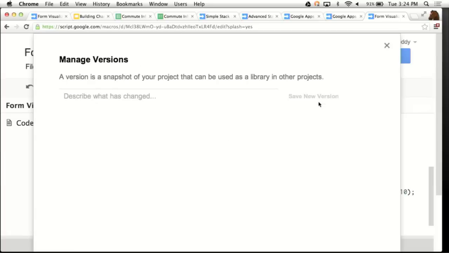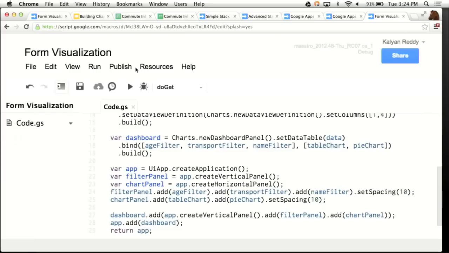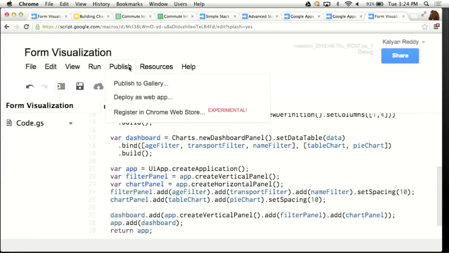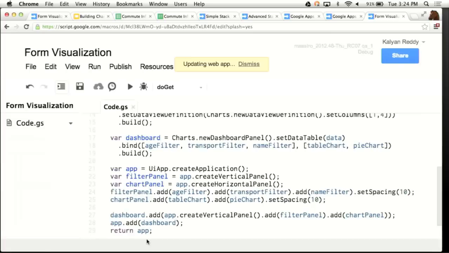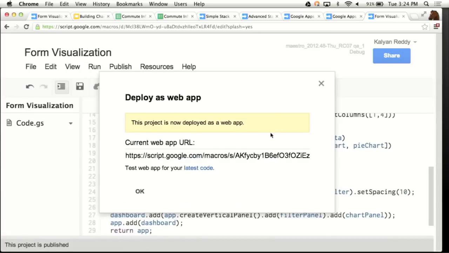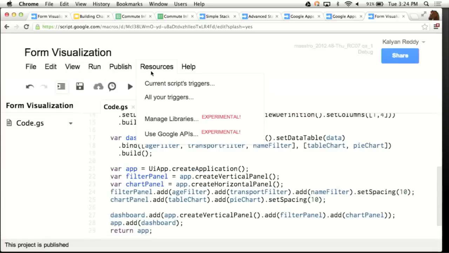You go to Manage Versions, save a new version, and the version that you want to show to people, obviously. And then you go to Publish, Deploy as a web app, the project version 1, which you just saved. And now I'll just give myself access to see it because this is only a demo. But you would want it to execute as either yourself or the user accessing the app, and then anyone to let other people just get the link and then go to it. Once you deploy it, you get a URL that you can access this app in.